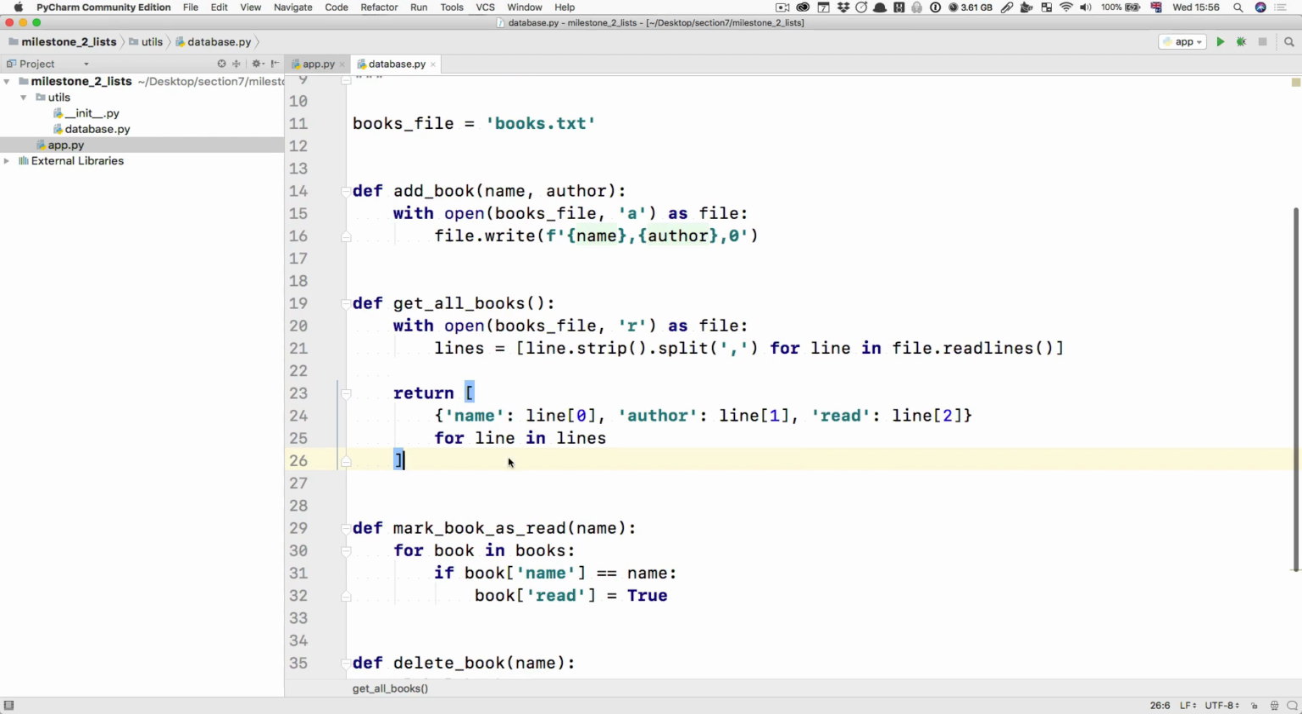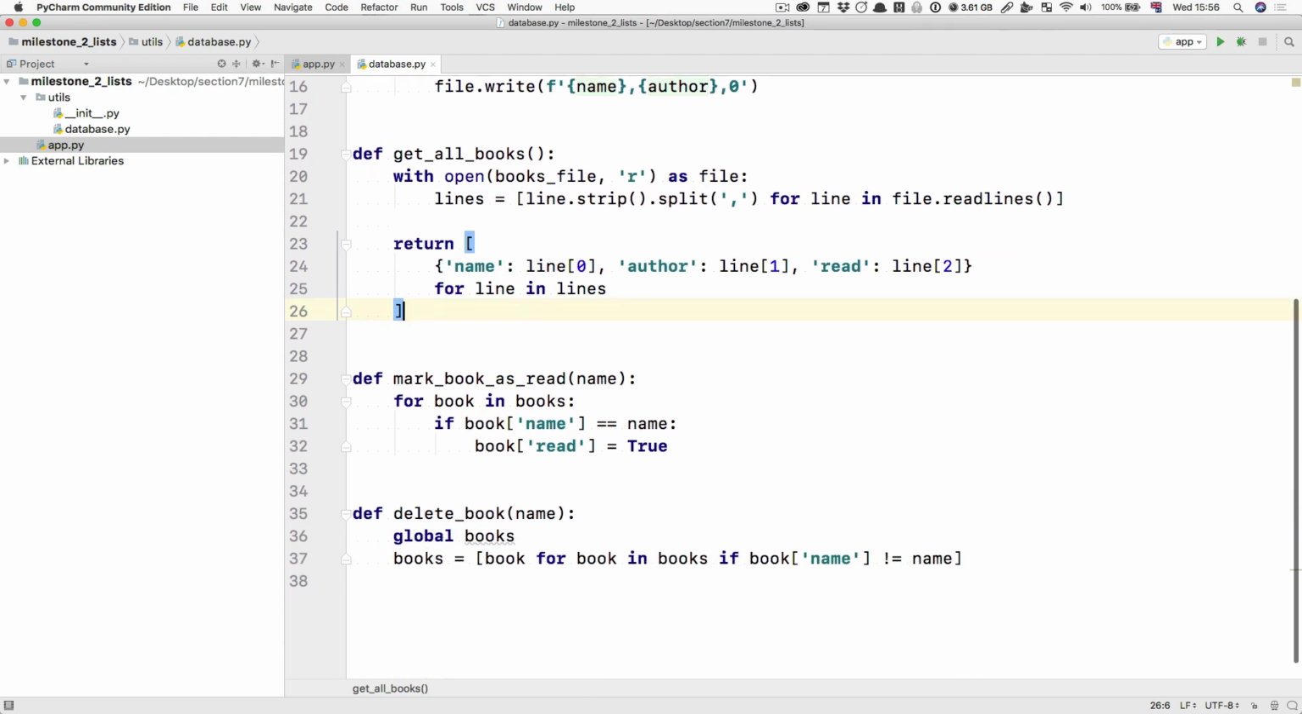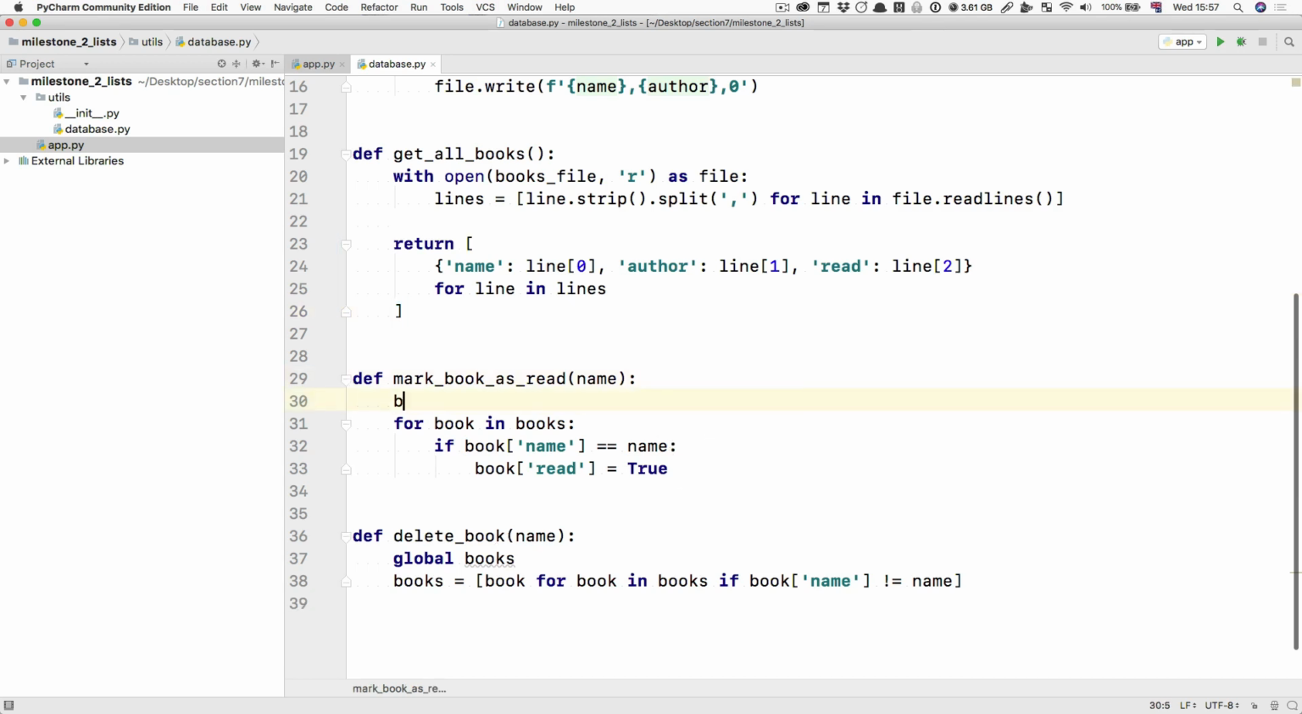Now we can move on to marking a book as read. This is not so easy because although it's possible to go into the file and modify it, it's actually much easier to read the file in, modify the book that we want, and then save them all to the file again. So we're going to go for that in this video. The first thing to do is, of course, to say books is get all books.